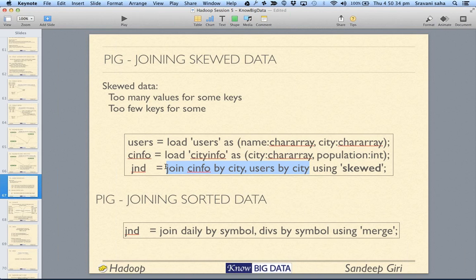So if you put the skewed keyword there, then the strategy of doing a join over these two tables would change. Instead of forming the key based on the column on which we are joining, the key will be formed on basically the key and the row ID. Let me try to explain what I'm trying to say.